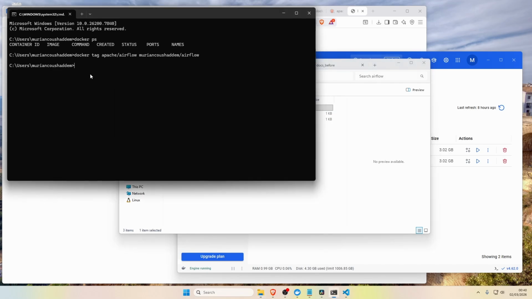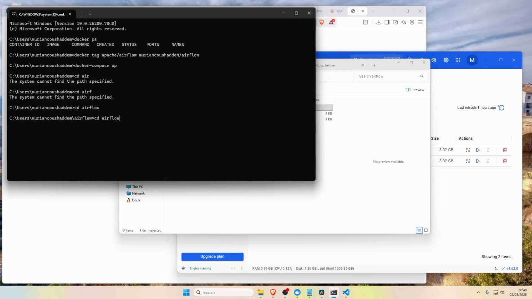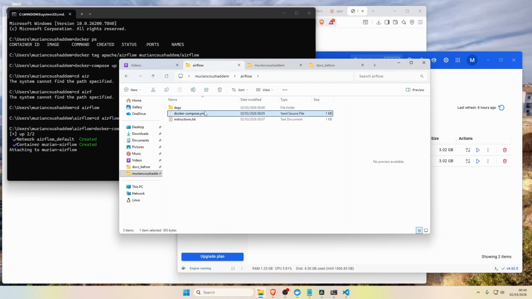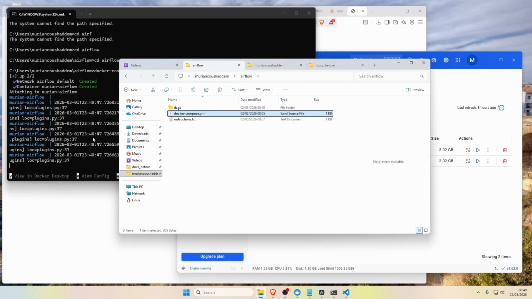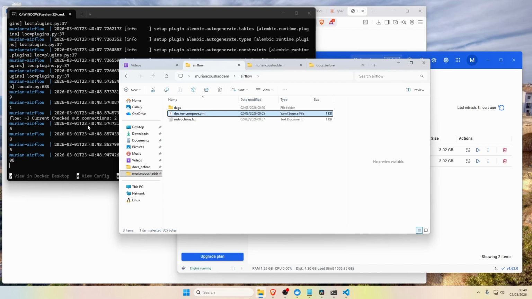What we can do now is docker compose up, but we have to go first to the correct place, which is this one. Airflow, and then we need to run docker compose up. All right, now it's running based on my YAML compose file, and based on that it's creating the container.